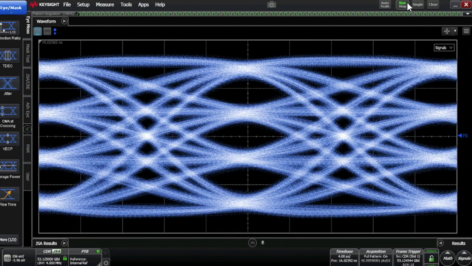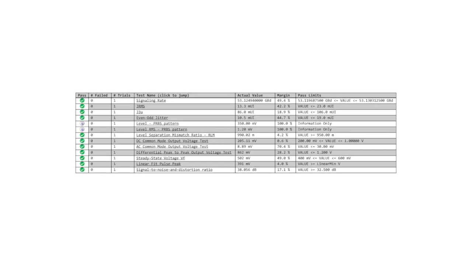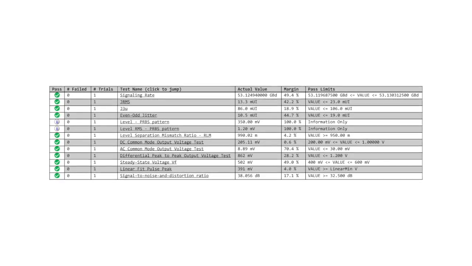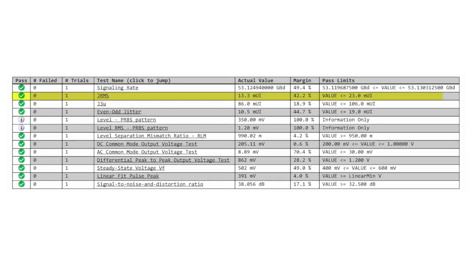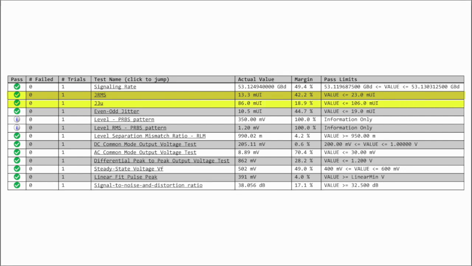The eye shows excellent linearity and crisp rise and fall times. Here are the results of the 106.25 gigabit per second transmitter compliance test. The report indicates JRMS is 13.3 milliUI with margin of 42%. J3U is 86 milliUI with margin of 19%.